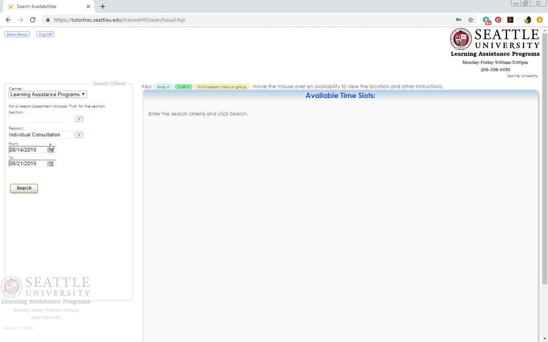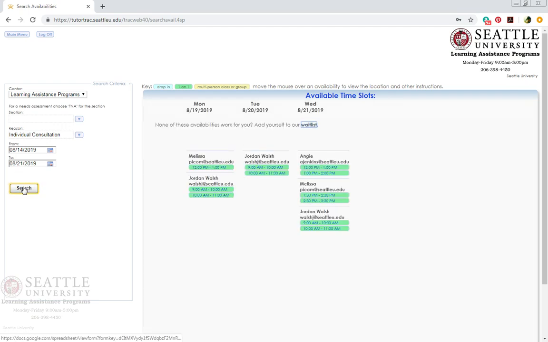And for ICAs, or individual consultation appointments, we can focus on anything, not really just a particular class. It could be more holistic, along the lines of all your classes or your learning in general. So for that reason, we don't require that you indicate a particular class for the individual consultation. So you can just leave this section blank. And for the dates, Tutortrac will go ahead and start from the day that you're searching and look a week out. So you're set on there. You don't need to change that. You'll hit the search button.